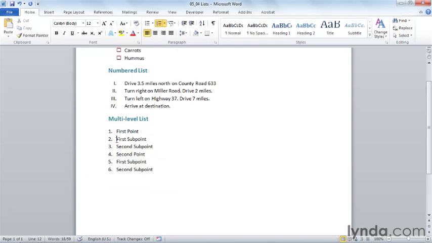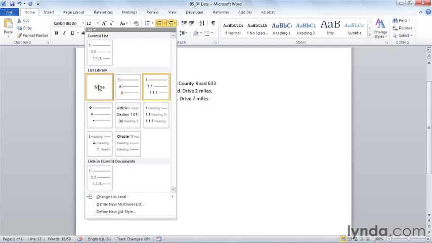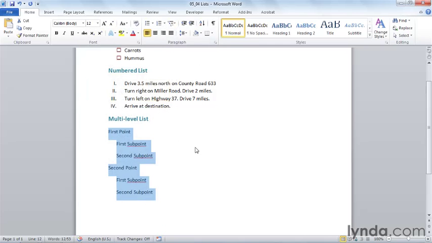And initially, all of my items are simply numbered, 1 through 6. However, if I choose one of the items and tab, notice that it gets turned into a subpoint. And the same with my second subpoint and the subpoints of my second point. To remove the numbering from a multi-level list, simply click the drop-down and choose None. But the tabs that I put in place to organize this list remain.